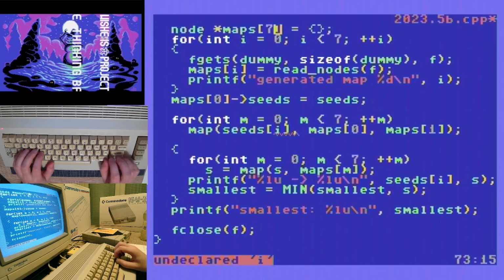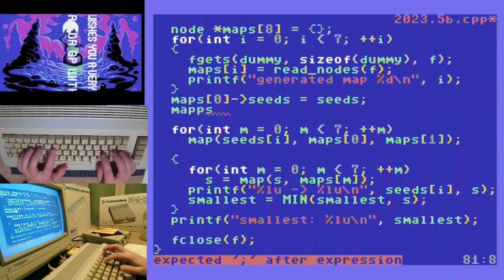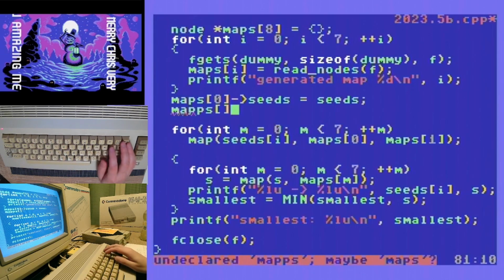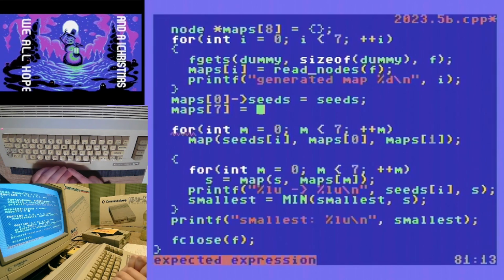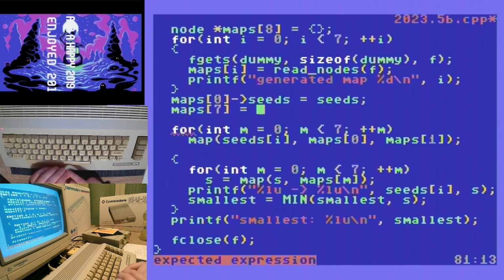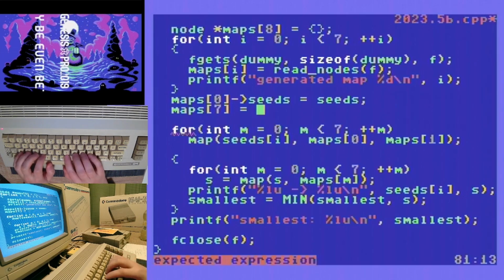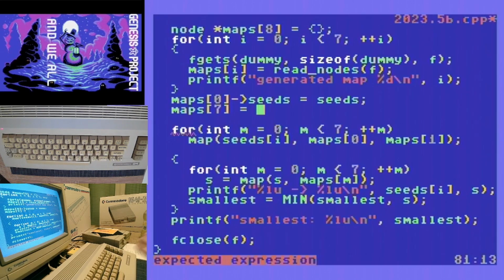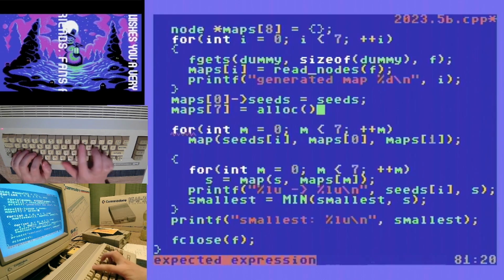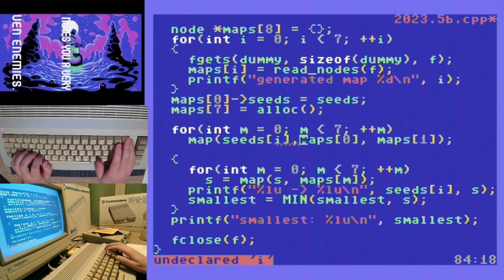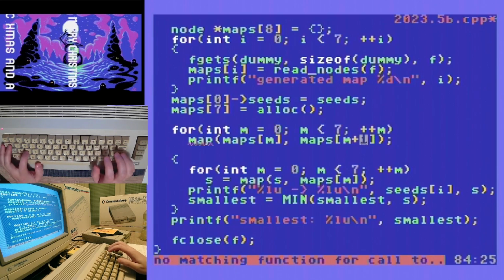So maps 7 equals... Hey, I solved it the noob way and now I know how to do it properly now. Okay. Well, don't spoil it yet for me. You can tell me the proper way after I get this done, if I get this done. We'll see.